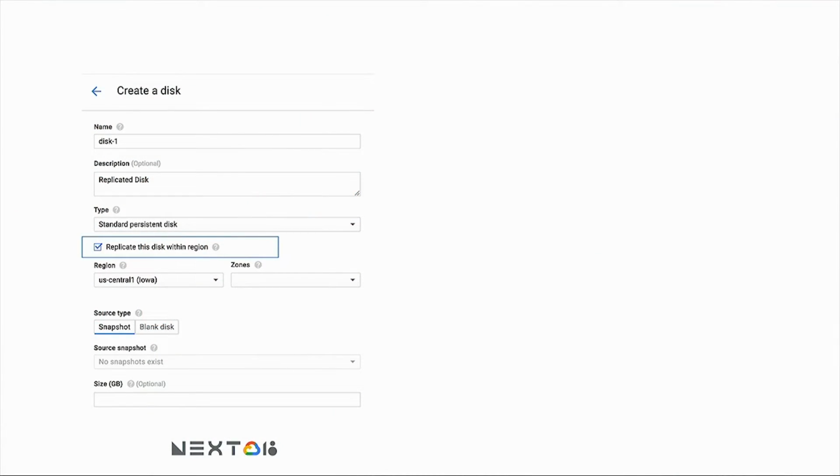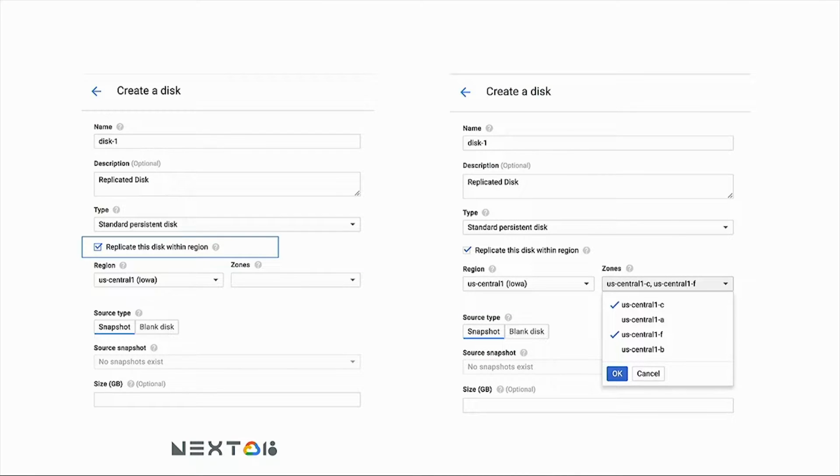You can just go to your instance, open a new disk, and you will see something like this. So this is the new UI. You can see that replicate this disk within a region. That changes the zone dropdown. And instead of zone, it's now zones. And you are able to select up to 2 zones in that region. So it's very, very straightforward to set up, almost as easy as setting up a normal persistent disk, but automatically gets you replication across these 2 zones.